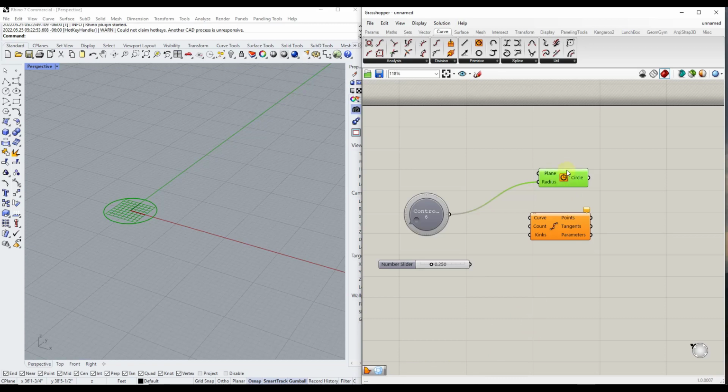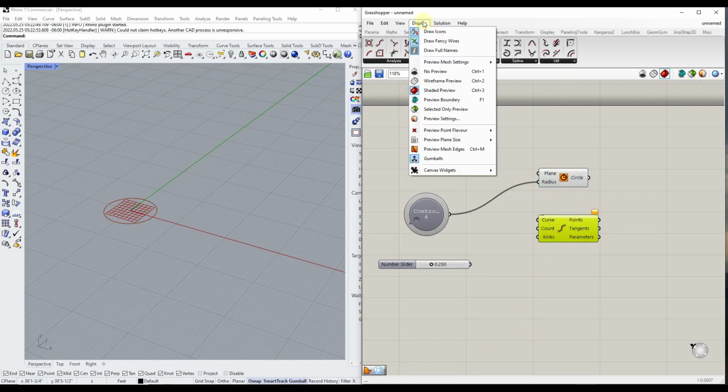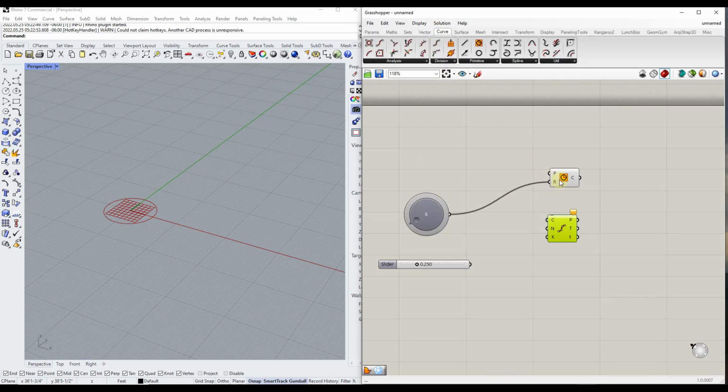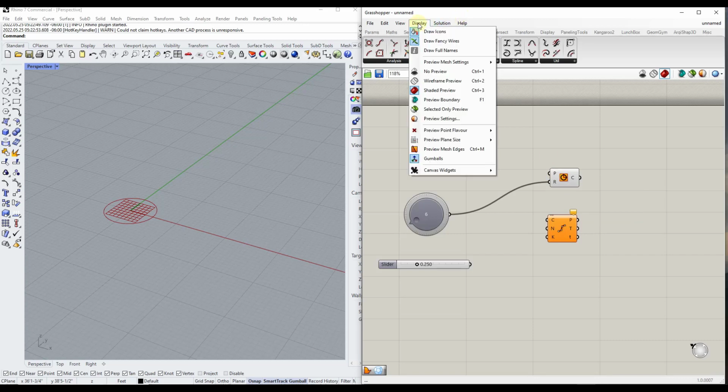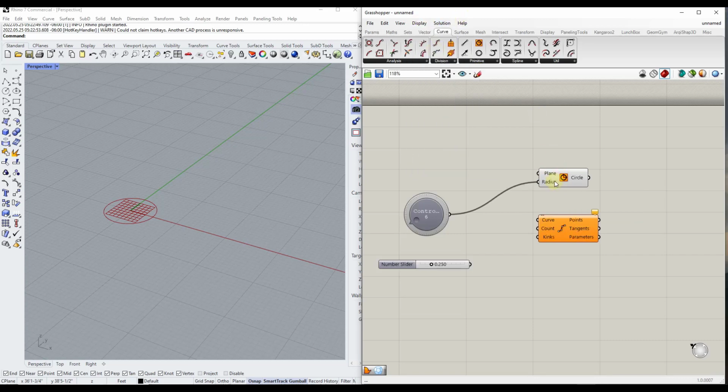One thing you might have noticed is mine looks a little bit different than yours, in the sense that I think by default the full names are not turned on, so it's just going to look something like this. If that's the case and you want to see what these letters actually mean, you can mouse over them right here and it's going to give you more information about this. Or you can go to display and click on display full names.